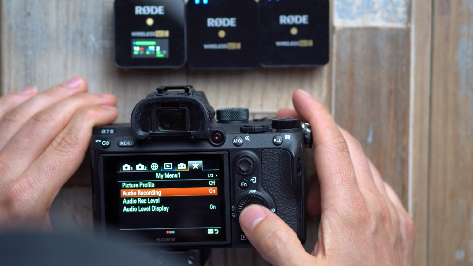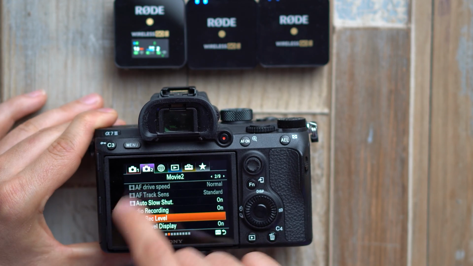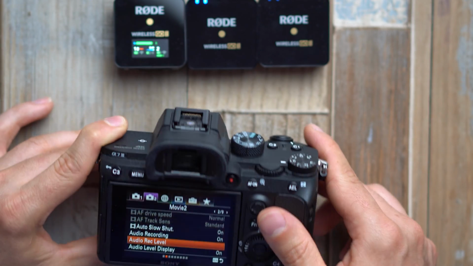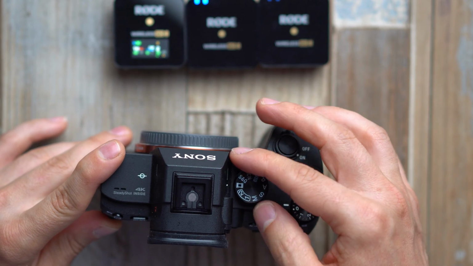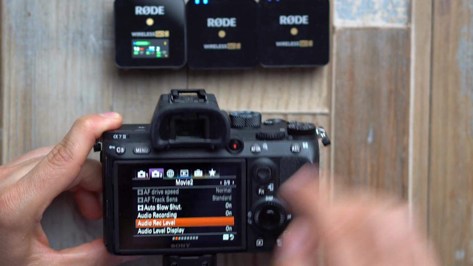We're going to go to audio record level. We go into menu 2, which is the second camera symbol over here, and sub menu 2. And over here we have the audio record level. If this is grayed out, it's probably because your camera is in another mode than movie. It needs to be in movie mode for this to be enabled. Otherwise it will be grayed out.